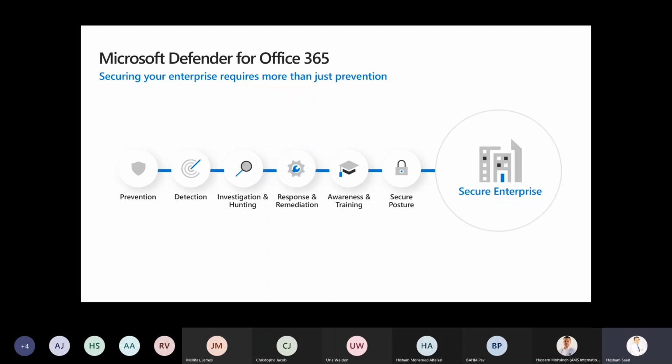MDO, or Defender for Office 365, provides multiple layers: prevention, detection, and even post-breach investigation and analysis for zero days or unknown threats, from hunting environments to creating detection rules, from automatic investigations using automated playbooks, in addition to response and action capability, awareness and training for your users, and threat analytics and secure posture across the entire organization.